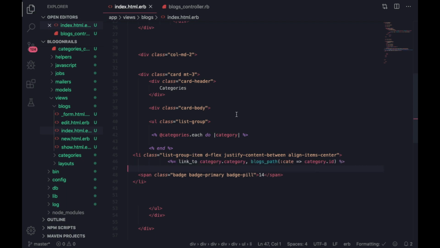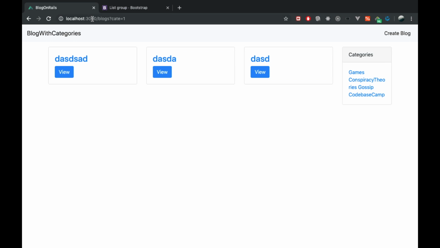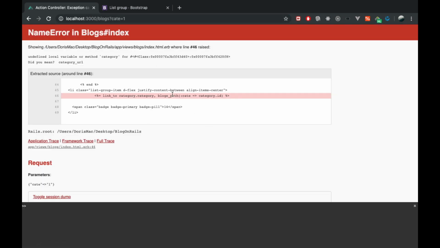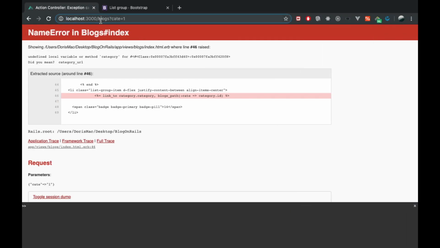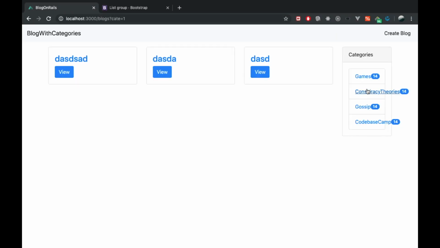And for the counts, or actually, let's check out how this looks now. Category, oh, I made a mistake here. Let's put the end tag down here. Alright, so obviously this is working.